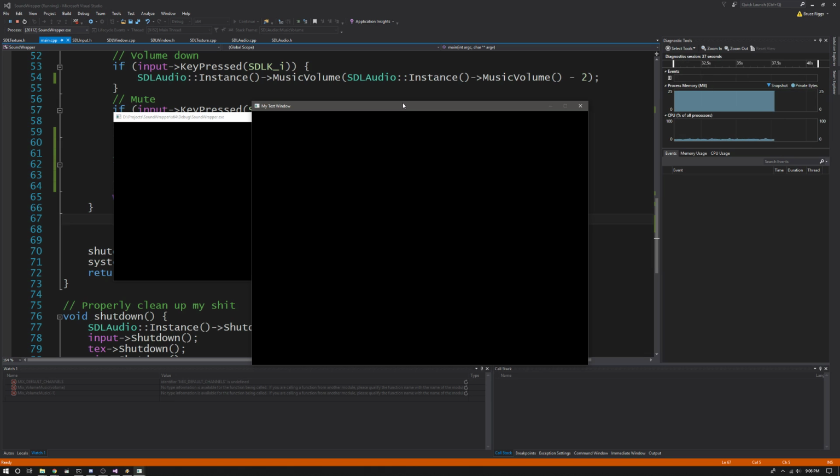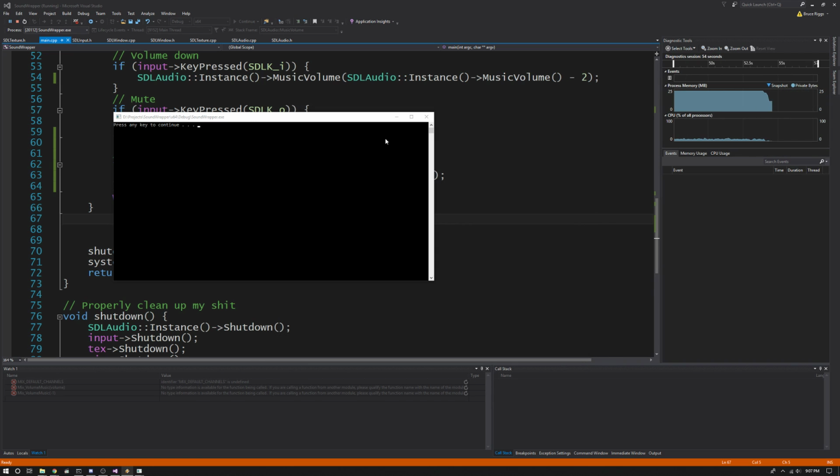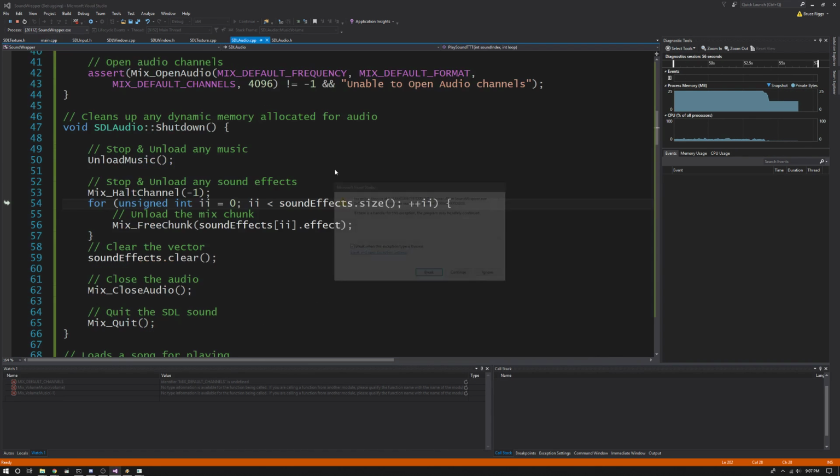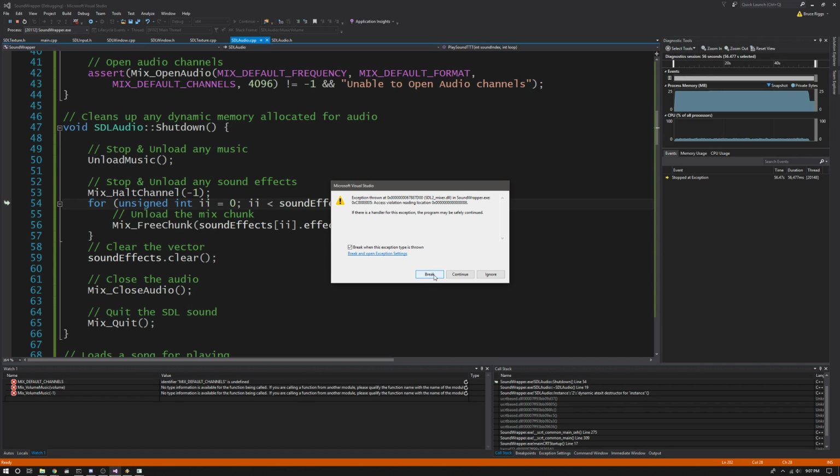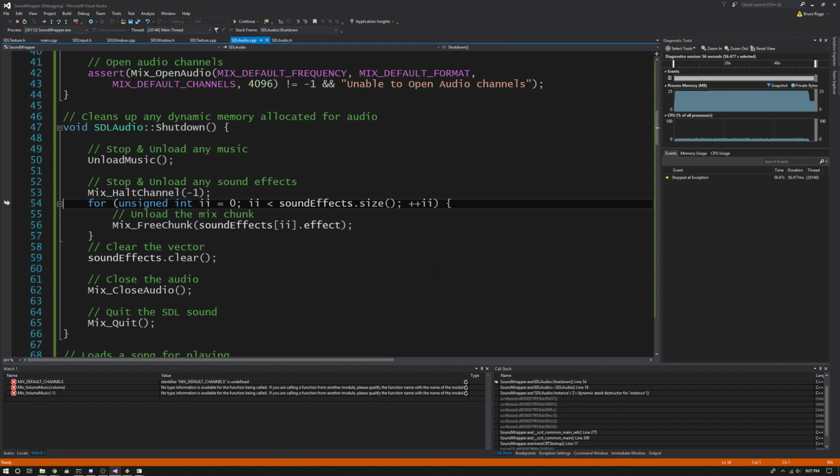Oops. I couldn't find the mute. Alright, so I muted the music, but that should have no impact on the machine gun. And it doesn't. Sweet. Alright, I am content. This seems to work as long as it doesn't crash when I hit escape here. And it didn't. Ah! You suck.